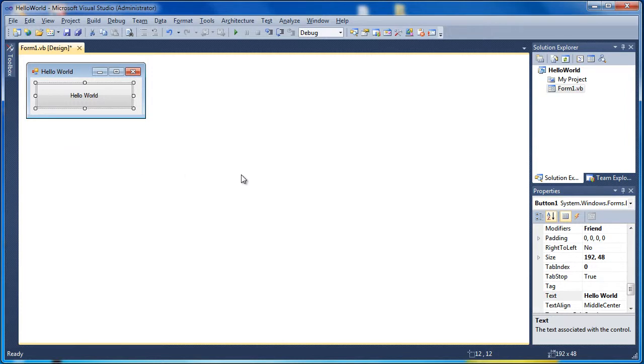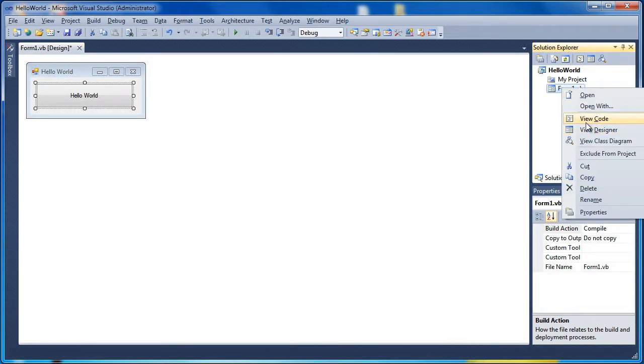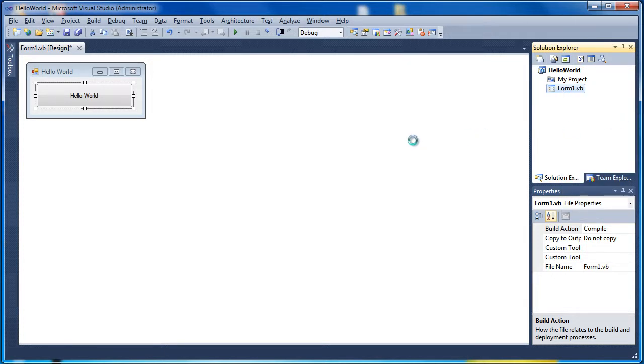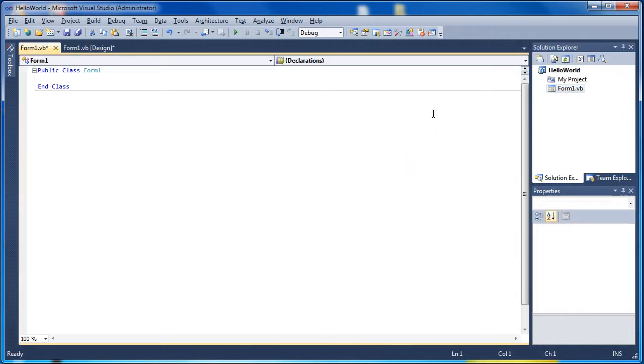Now you're probably wondering how we're going to add functionality to our user interface. First, let's examine the code in our code editor. You can do this by right-clicking your form here and clicking View Code, or you can also press F7 on your keyboard. As you can see, we have the words Public Class Form1.